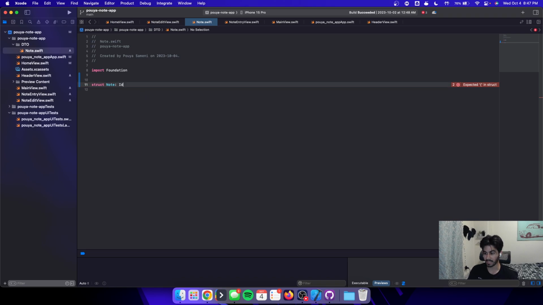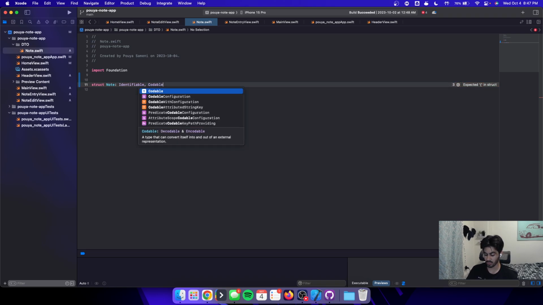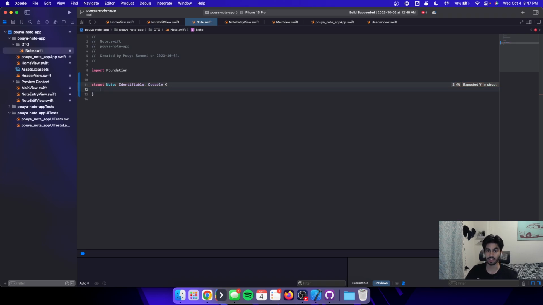One protocol is called Identifiable. What does that mean? It means I'm required to have a field called id, which allows me to have a unique identifier for every note, and this is going to be automatically generated, so I don't have to worry about it. The second protocol is called Codable. This is used if I want to do any encoding into JSON or decoding, and it allows better transfer of objects.